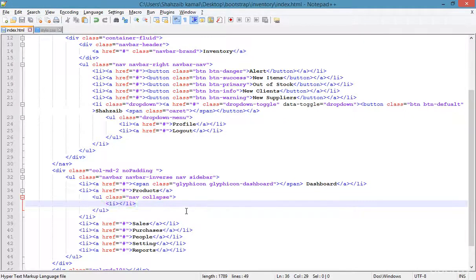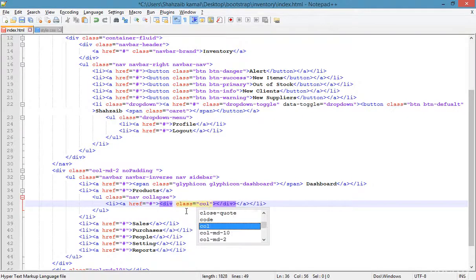Right now I'm just adding another a tag and href, and here the hashtag. Inside this one I just need to add some text and other contents. First of all, I'm just setting some divs here. Okay, the class of col-md-2. It means I'm just creating the columns here.